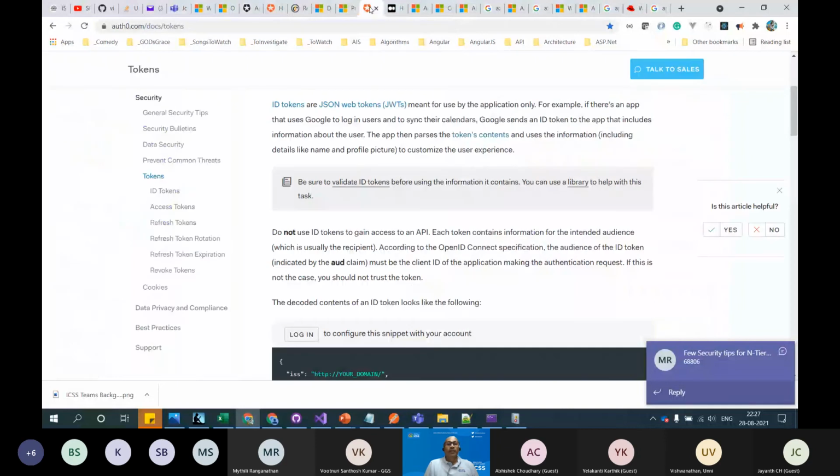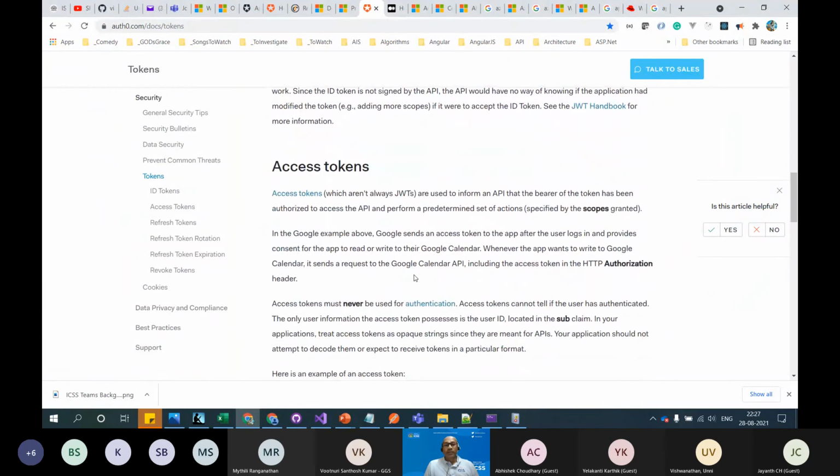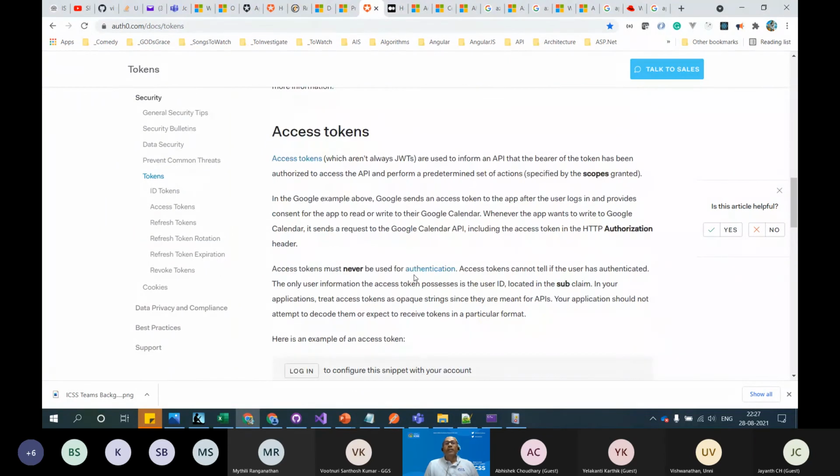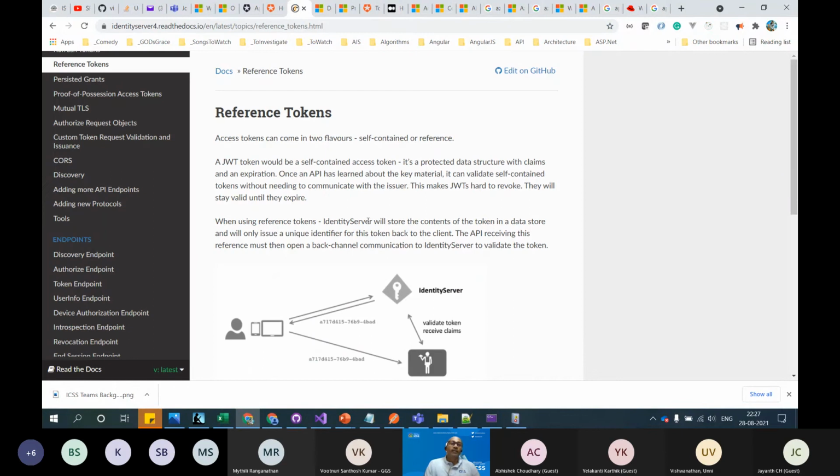So this is one of the good articles. You can see the ID token and the access token. You can go and watch that one. And there was one other article here also you can look at. Okay, this is another thing.